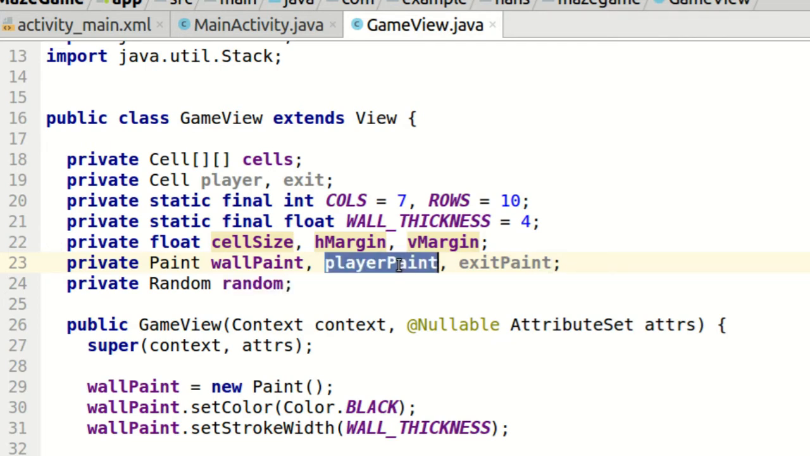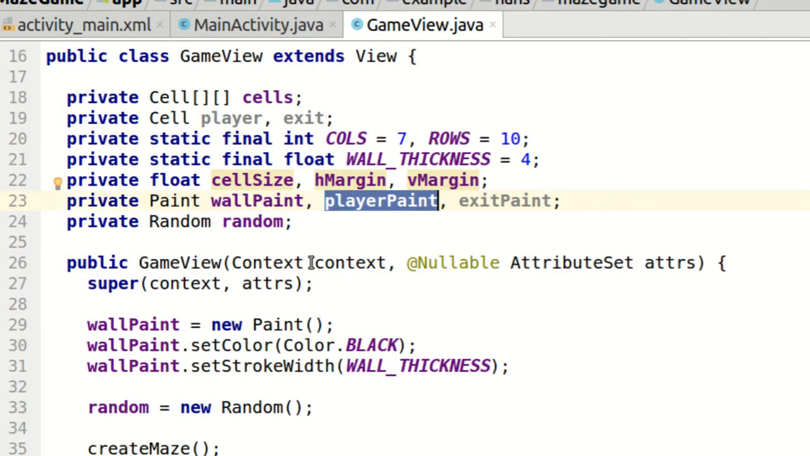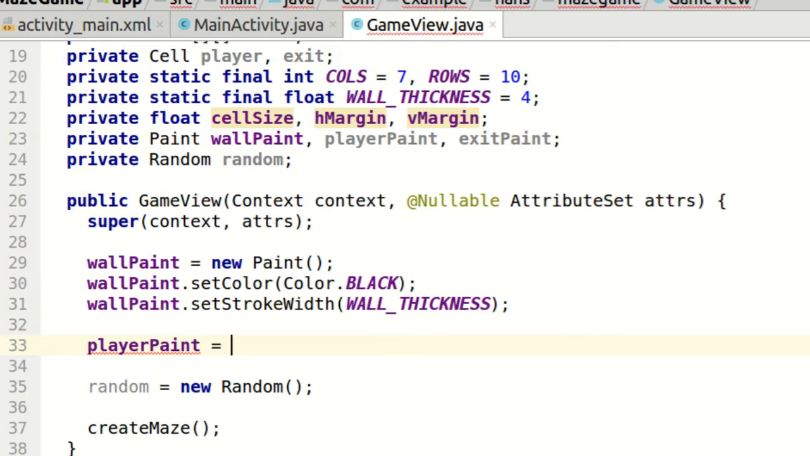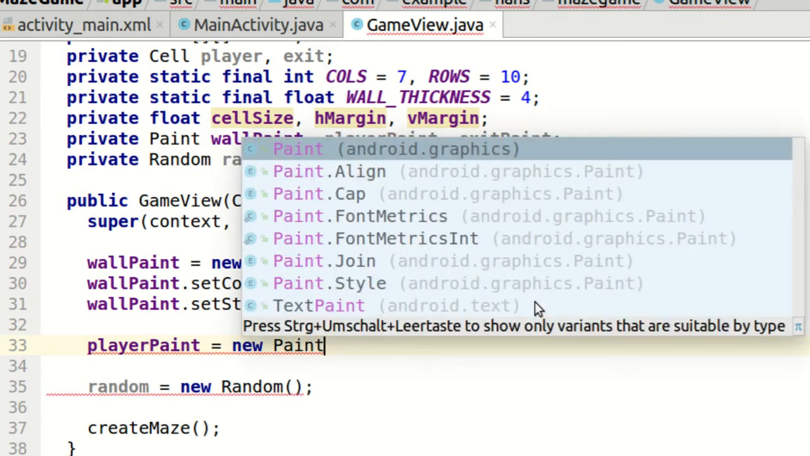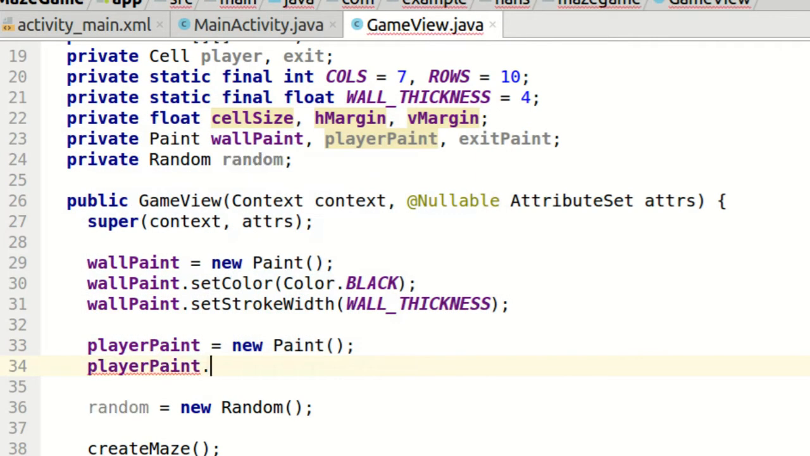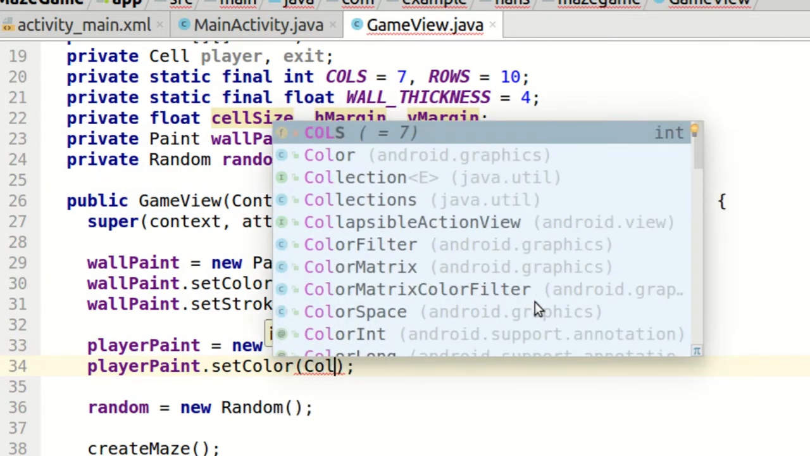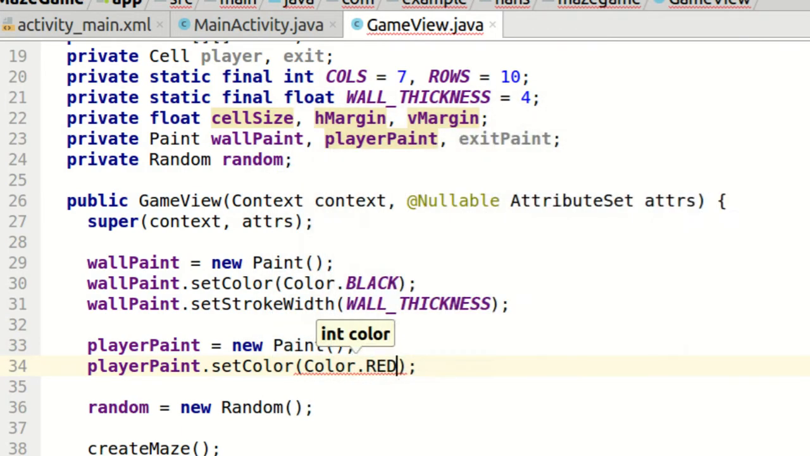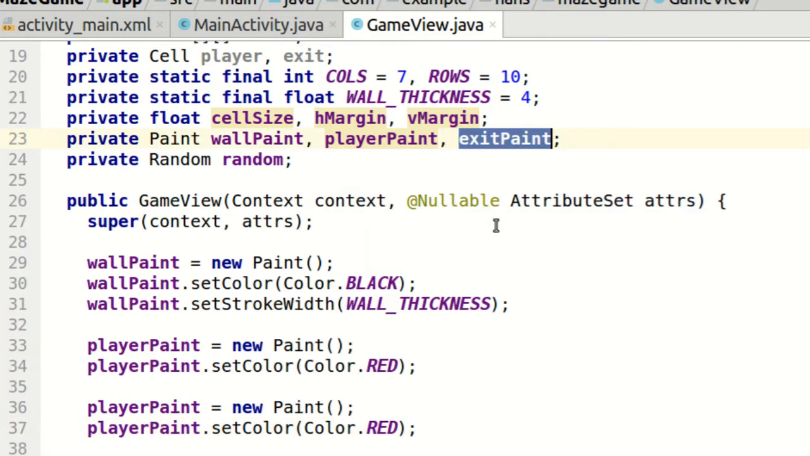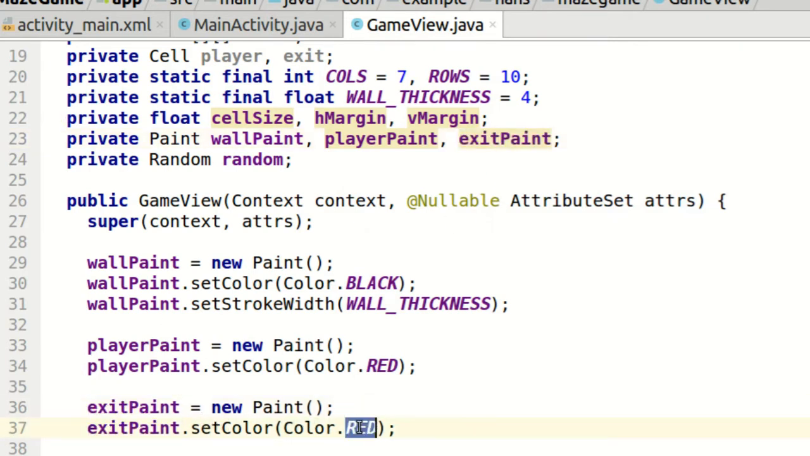Now let's initialize the paint objects in our constructor. playerPaint equals new Paint. playerPaint.setColor, Color.RED, and copy that, paste it for the exitPaint, but change the color to blue.